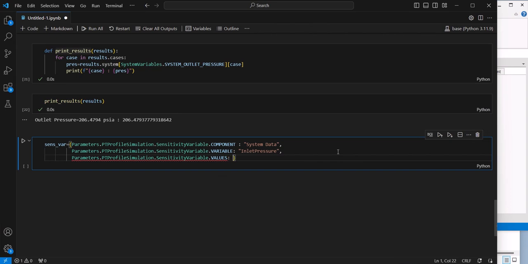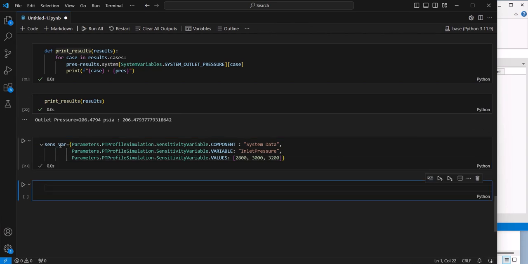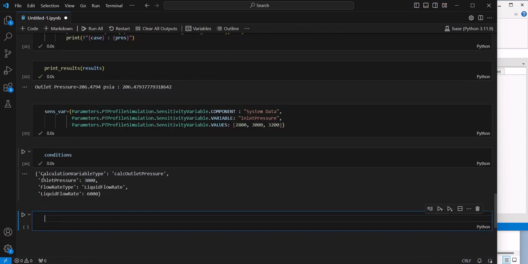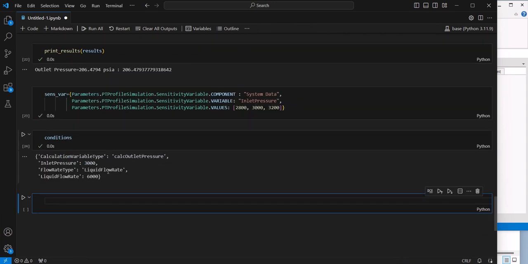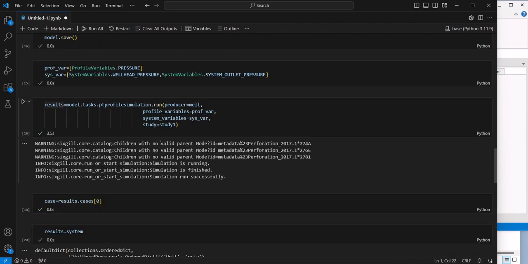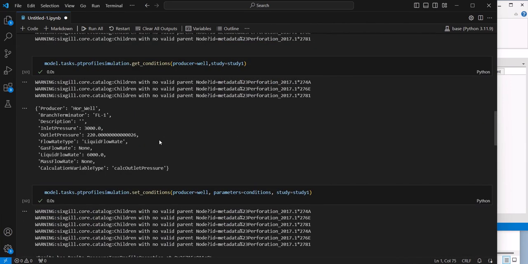and we need to define values. And for values we need to pass the list of values. Let me use 2800 and then 3000 and 3200. So this is the sensitivity variable, and I need to add it to my conditions. You remember that I use the conditions, and the conditions have this shrunk input. So let me redefine the condition one more time.